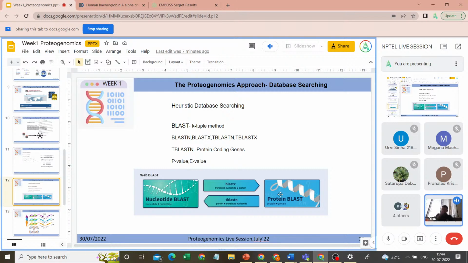Here, generally what we look at in the BLAST result is the percentage identity, the maximum number of hits we are getting, and the e-value. The e-value is the expected value, meaning whether the hit is by chance or the hit is actually there.